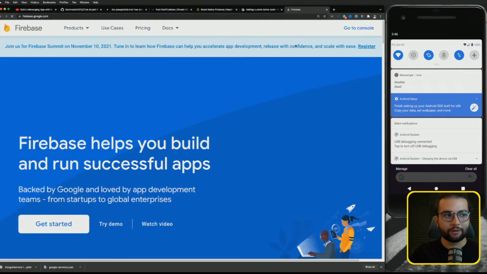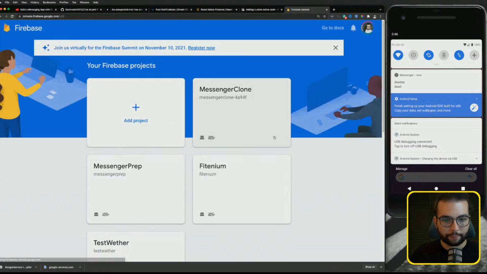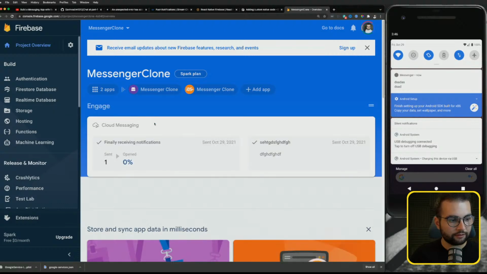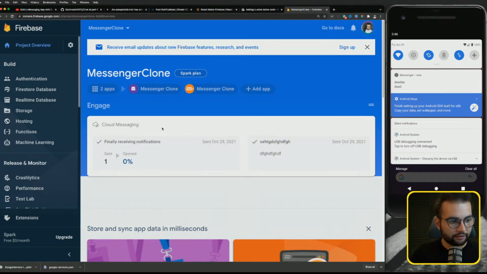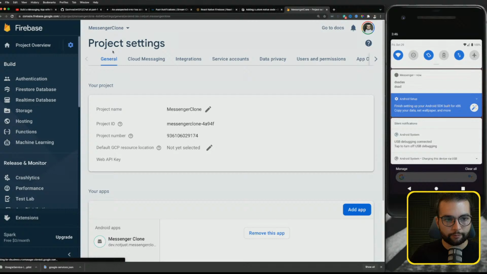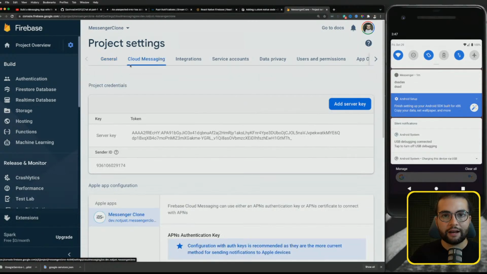I don't know why I keep closing it. And let's go to the console and Messenger clone. Okay, in our settings here on the top, let's go to the project settings and let's choose the cloud messaging tab here. From the cloud messaging, let's copy the server key that you see here.